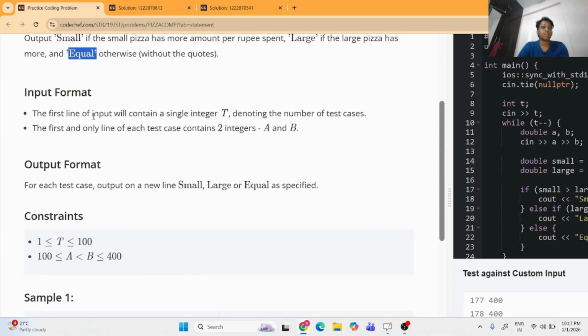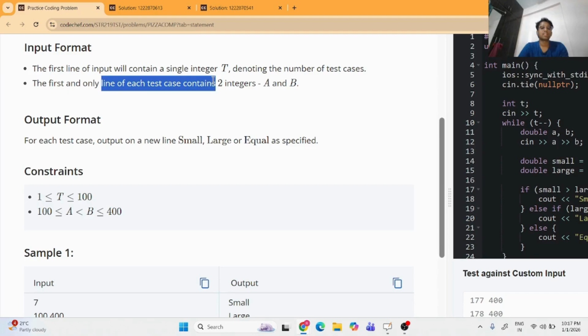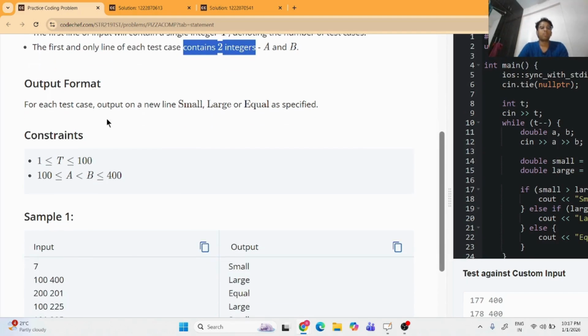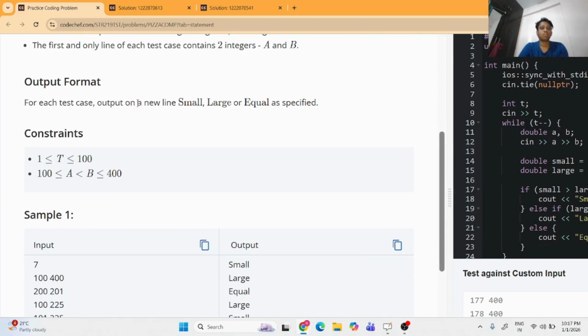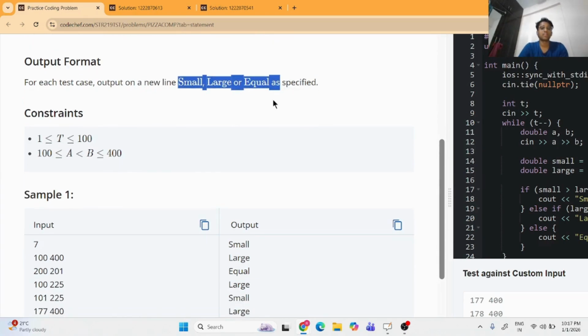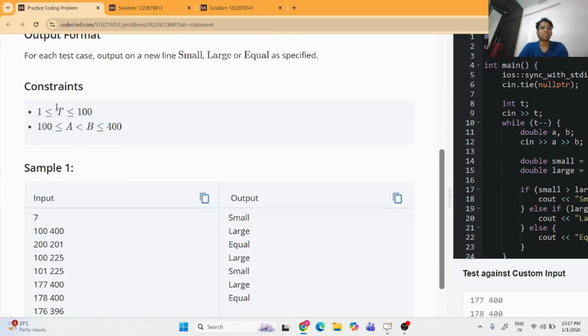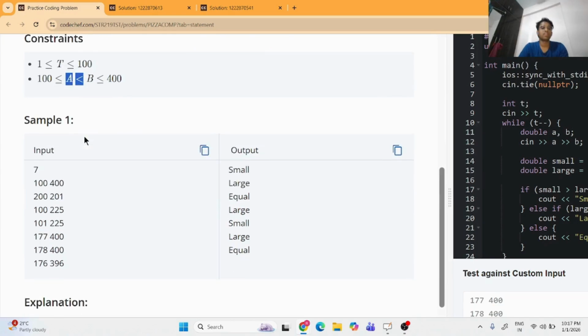equal otherwise. Input format: the first line of input will contain a single integer T denoting the number of test cases. The first and only line of each test case contains two integers A and B. Output format: for each test case, output on a new line small, large or equal as specified. Constraints: T lies from 1 to 100, and A and B lie from 100 to 400.